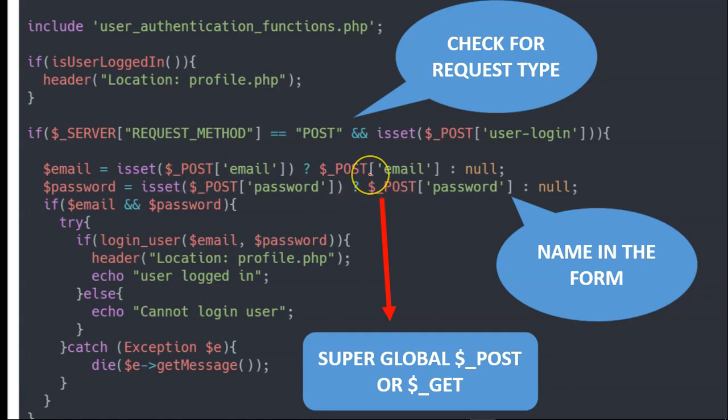And if you put get as the method, it would be the super global get you'd be using to get these values. And then you try to log in, and we have our try, catch, and echo, and this is a relocation. So go to the profile page once you're logged in. All right, so that's that.